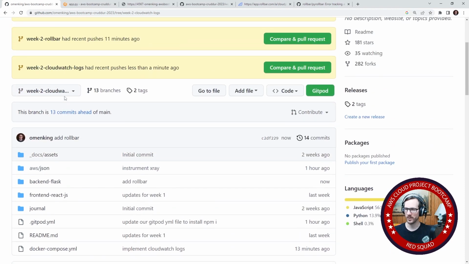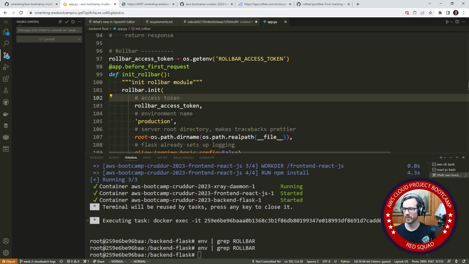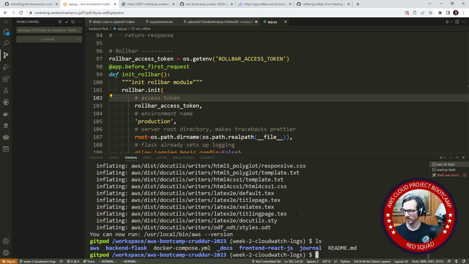Are we in the right repo? Did we do everything in this? I thought we did. We had one for Rollbar. What repo is this? Oh, geez. I'm in week 2 CloudWatch logs.